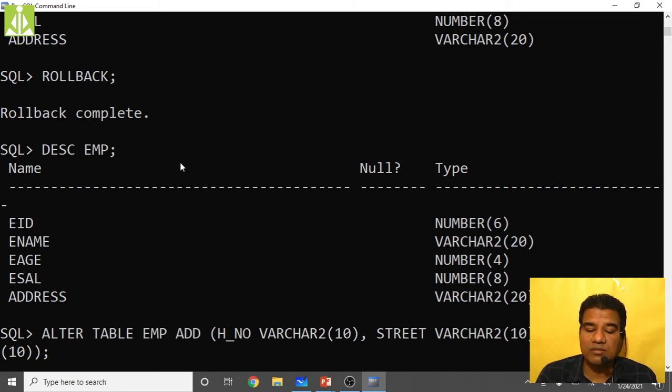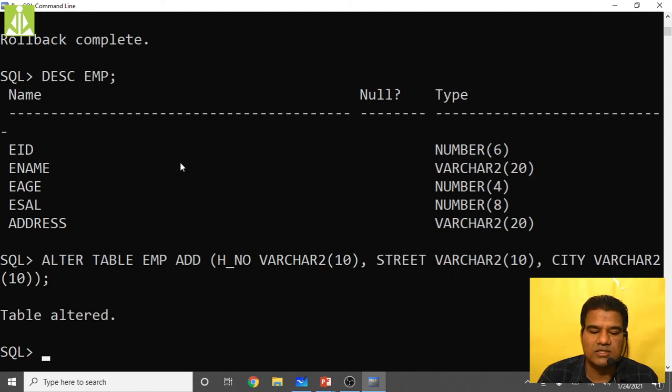That is house number, street and city. 3 columns I have added, and 3 are of varchar2 10. They are strings only, so I'm adding varchar2 of 20. Okay, so like this, when you hit the enter key, see, table altered. It will not give how many columns added or how many columns removed. It will simply give a simple message that table altered. So it is an auto commit command.